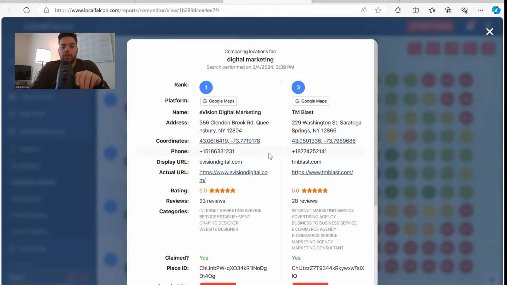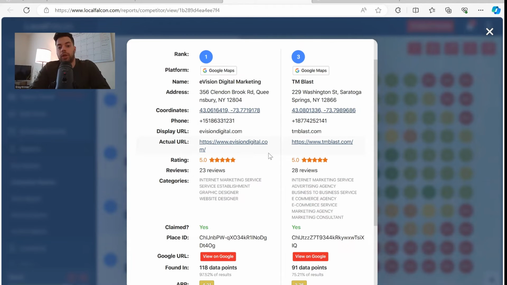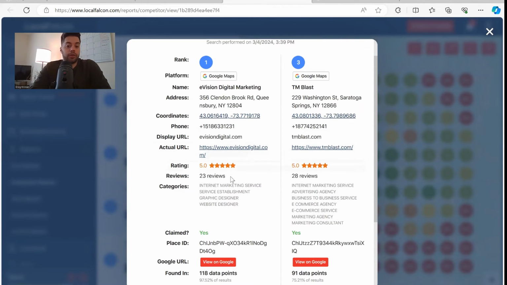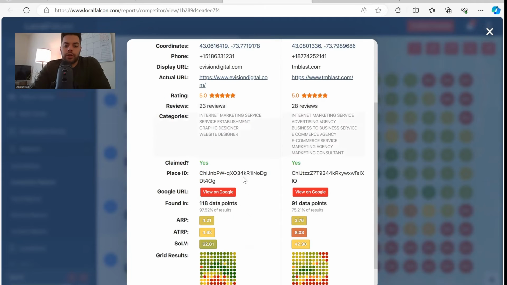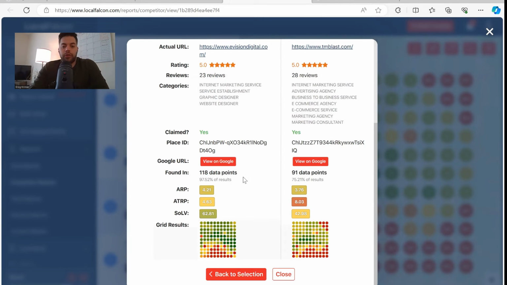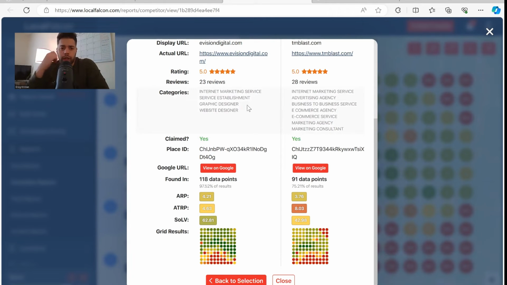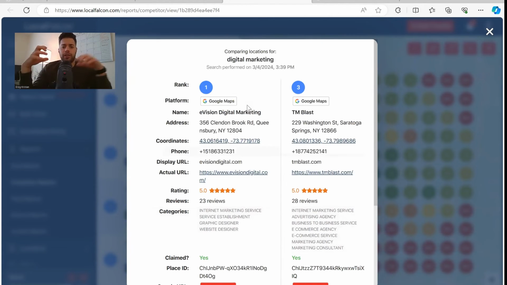But I can already tell though, there are some things in my favor that I am doing pretty well in. So reviews, we both have a similar amount, similar score, 5.0, and the reviews around 20 something. You can see here that the map is pretty much the same. You can also see that the categories are pretty similar. There are some things that I don't do, like I don't do any graphic design or website design, so I'm not gonna list that off. But for the most part, this is a pretty good way for me to get an idea of who is competing with me for this term.